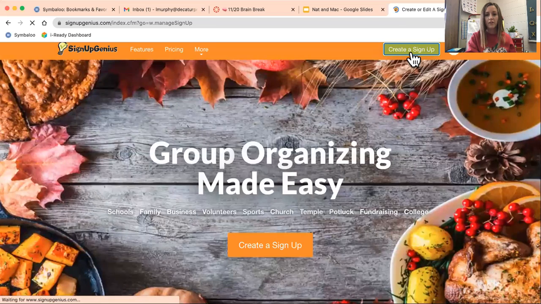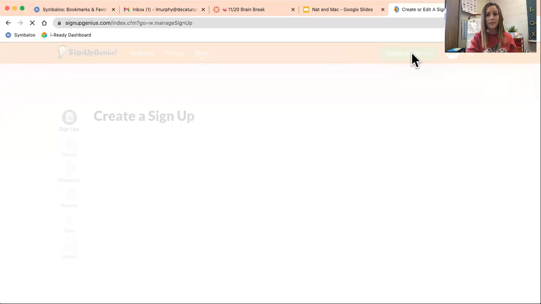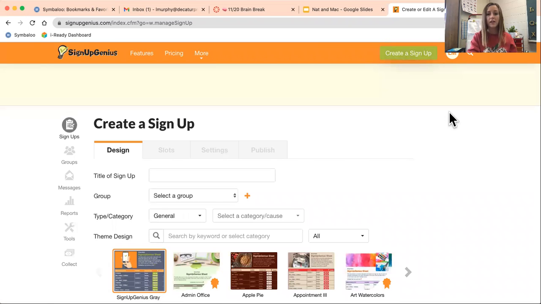For those of you thinking about using Parent Square, I will say I tried it at the beginning of the year, and I still think that Sign Up Genius is way more user-friendly.